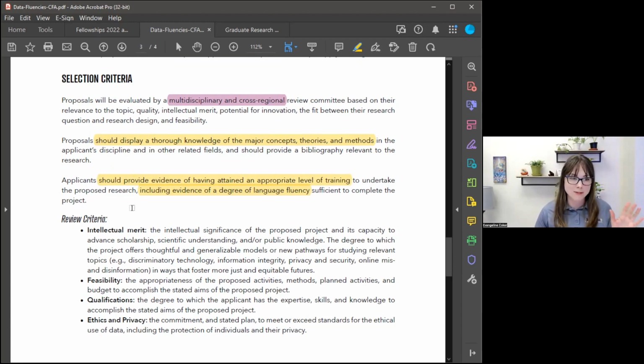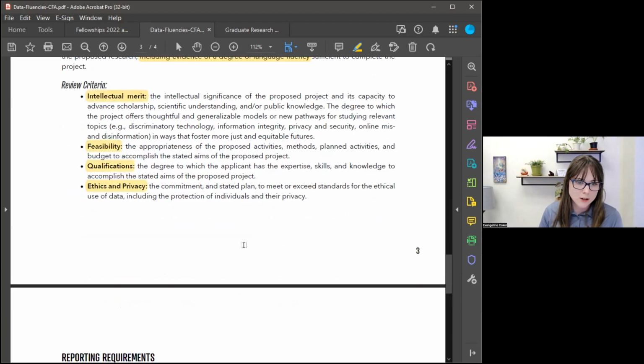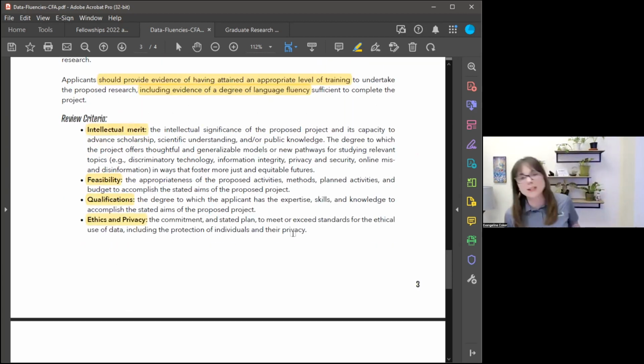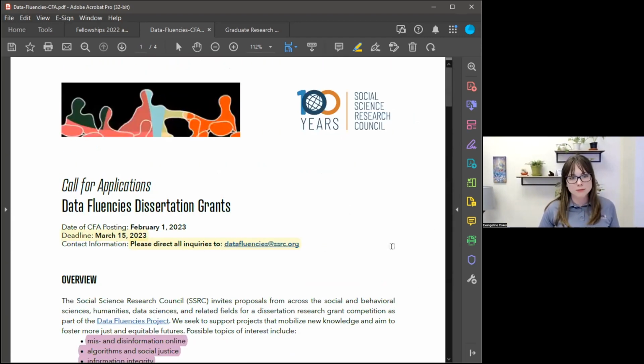All of it, if you can show that you fit in every one of those yellow spaces, it's going to make you more competitive. All right, so with review criteria: intellectual merit, feasibility, qualifications, ethics, and privacy. Great, and I can read more about that later, but for the sake of what we're doing, now we have shredded this RFP. Super simple, short, it's great.